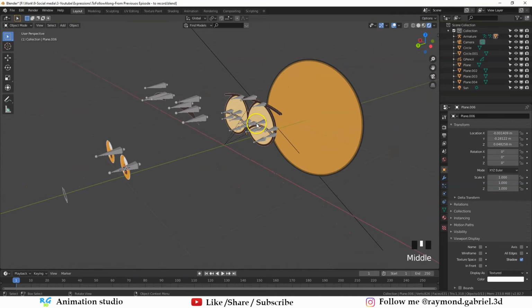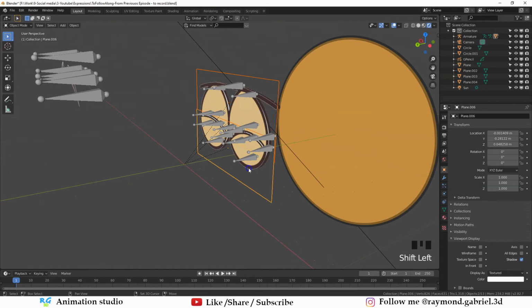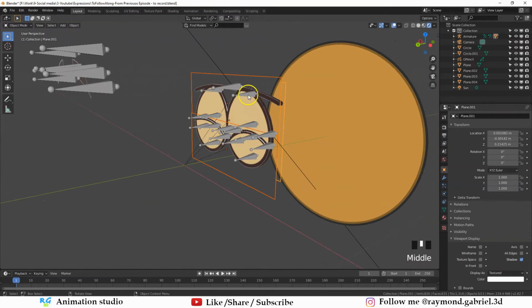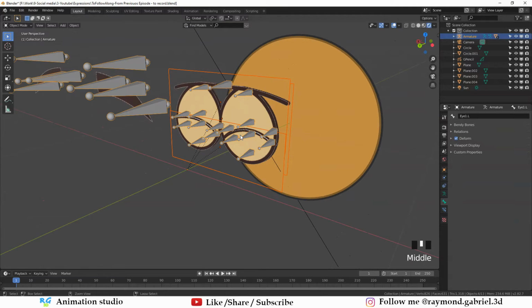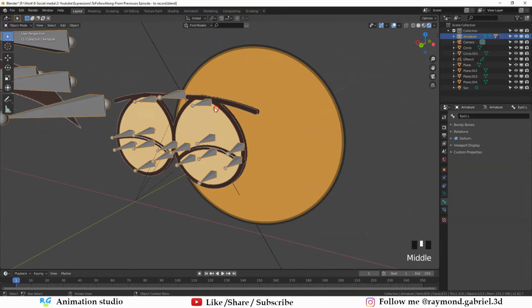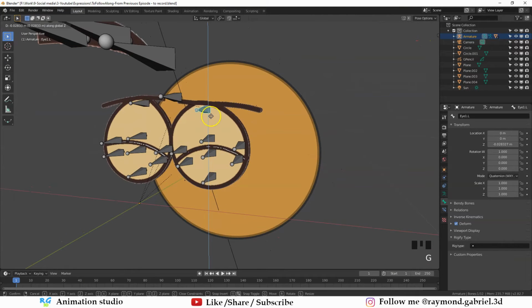Now what we need to do is attach the mesh to the bones. Select the upper eyelid, the lower eyelid, and the eyes. Now select the bones, press Ctrl P and choose With Automatic Weights. Let's test that by going to pose mode. Press Ctrl Tab, select this bone for example, and move it.